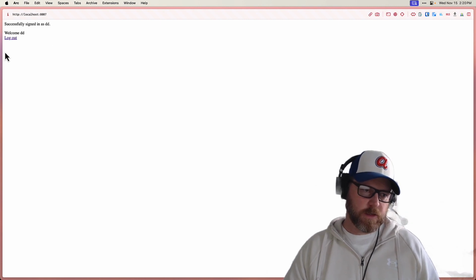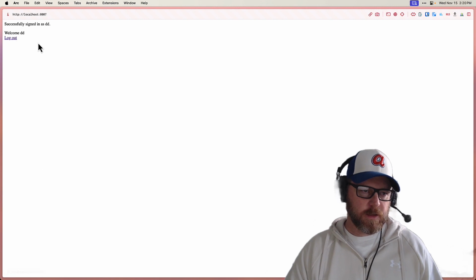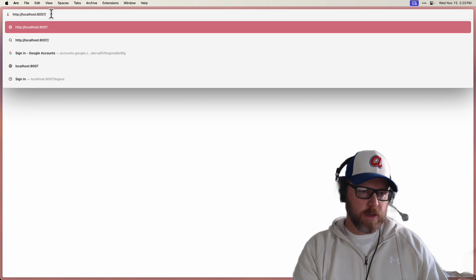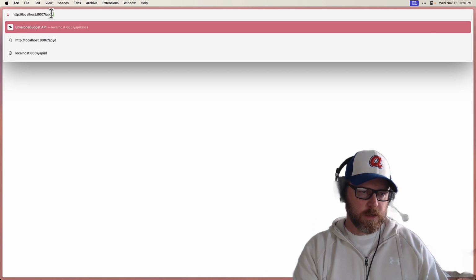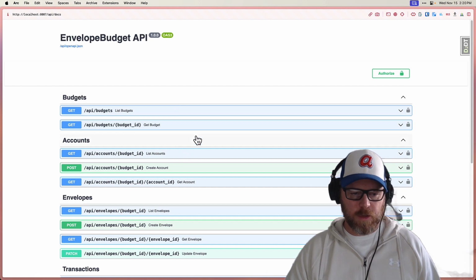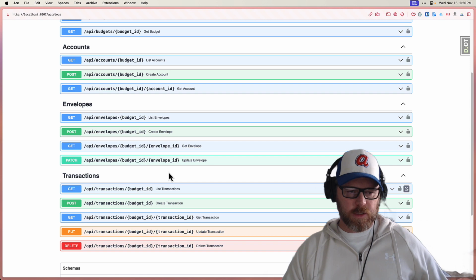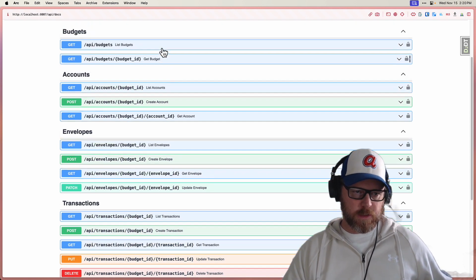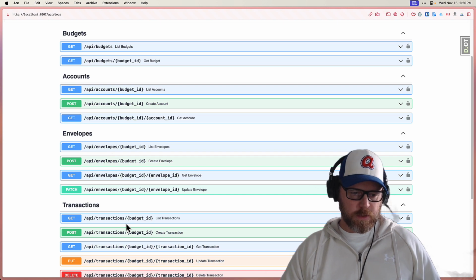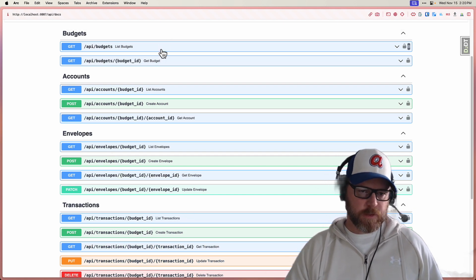I haven't built out the views. I've been trying a few different frameworks. I do have APIs that I've built out, and so I will go to the API documentation. Some of these are working. I've got all the models built for these. Some of them are just placeholder stubs. I think I've got accounts and budgets working. I'm not sure about envelopes. I know I haven't done transactions yet, so I still have some work to do.